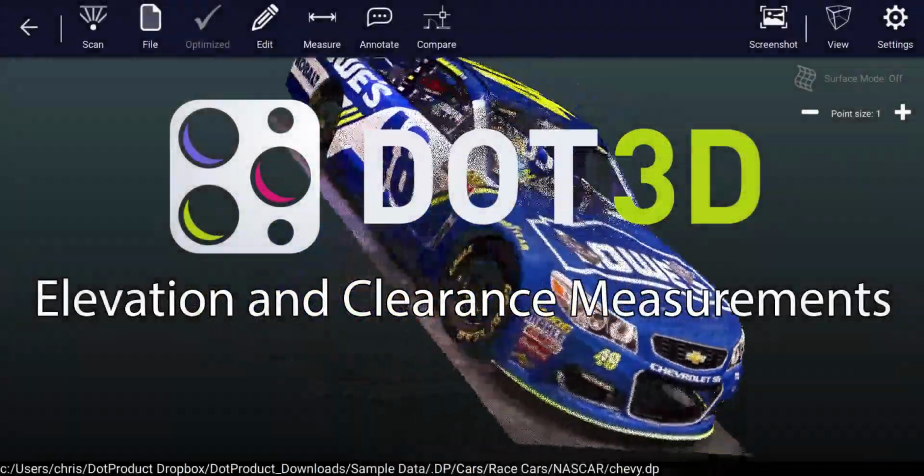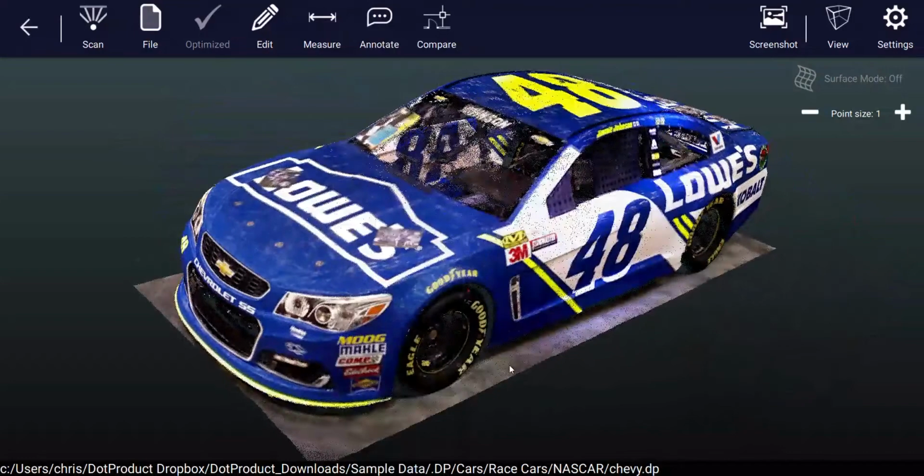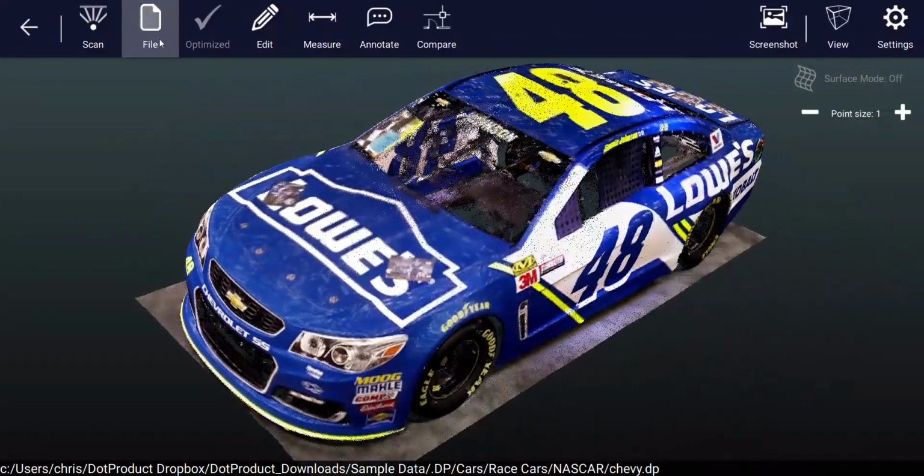This quick tutorial video will cover how to measure elevations and clearances within Dot3D. There are two primary ways to do this. The first is via your coordinate system and point-to-point measurement tools.